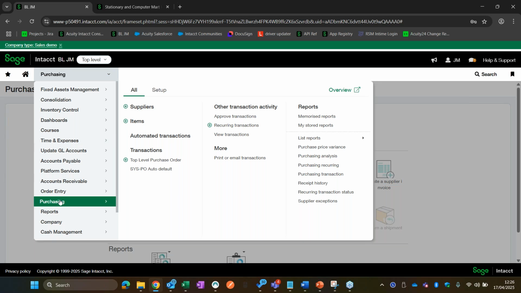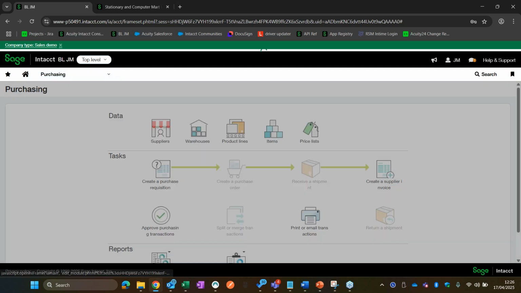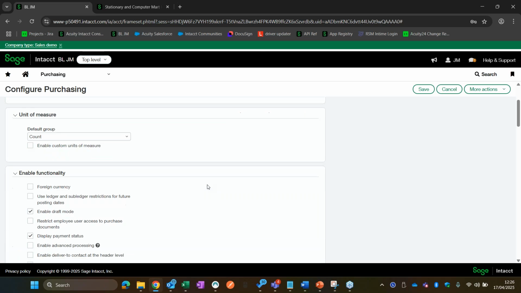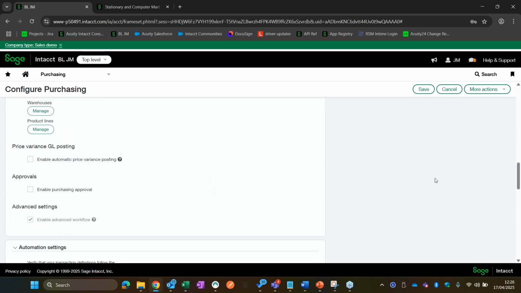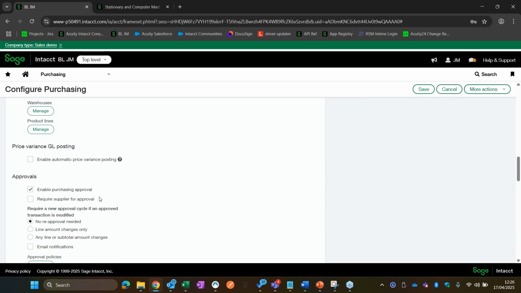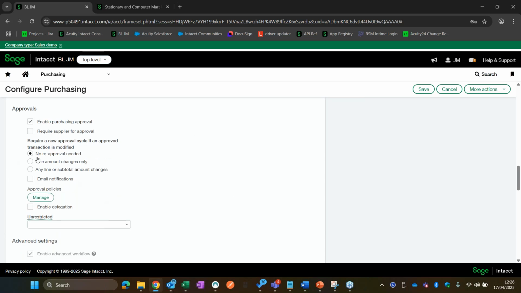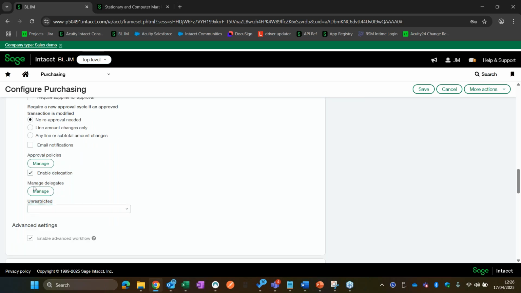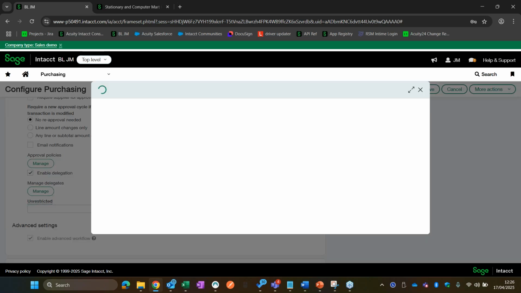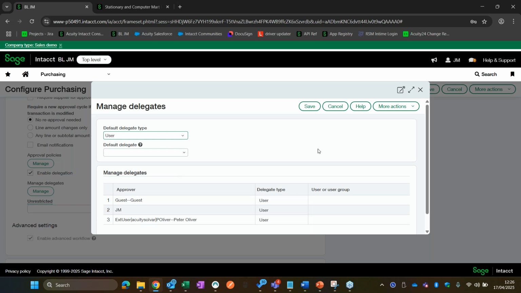You can do this by coming into purchasing, making sure you're at your highest, top level, and then jumping into the configuration page. If you scroll down to about the midpoint, you'll see the enable purchasing approval option. When I tick that on, you can set up your proper approvals, and you've also got the enable delegation option here. So I'm going to tick that, and as you see, it then allows me to manage those. I'm going to go ahead and hit manage.